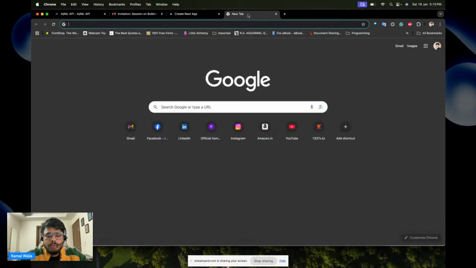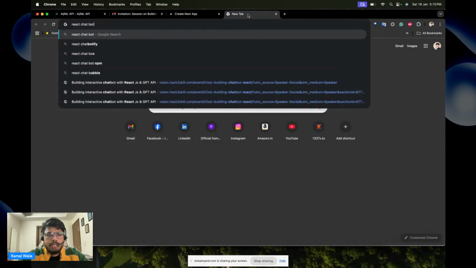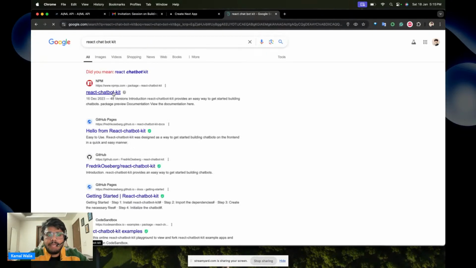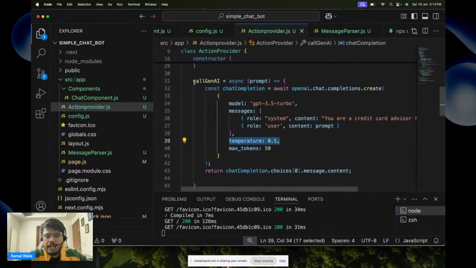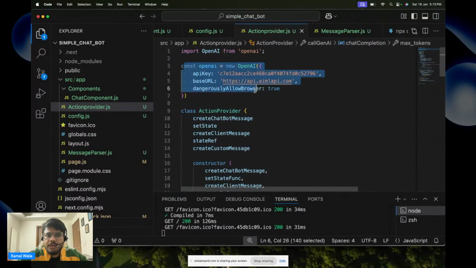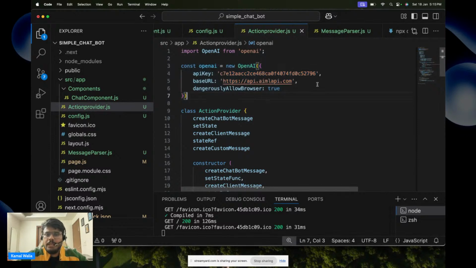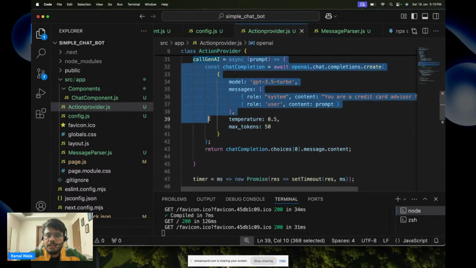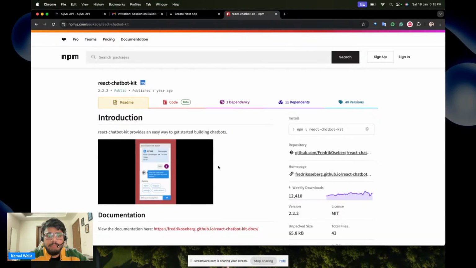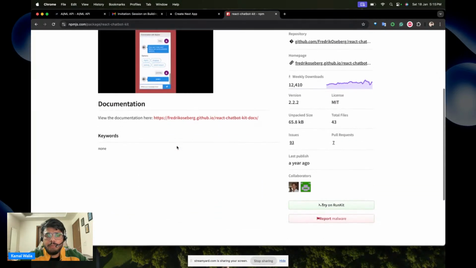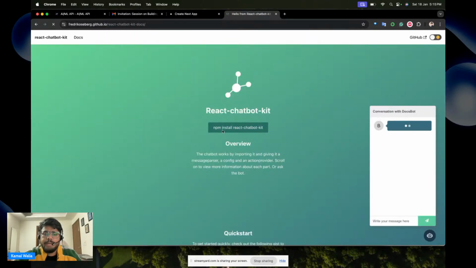So if I show you React Chatbot, I've done all the configuration, so you don't have to worry. The main function here in this action provider is our callGenAI, and then the configuration that we did for the OpenAI, we passed the API key and the URL which we want the OpenAI to hit and get us the response. This particular function is the only custom thing that we have done. Other than that, all the things you will be able to find in this particular documentation. This is a well documented library.